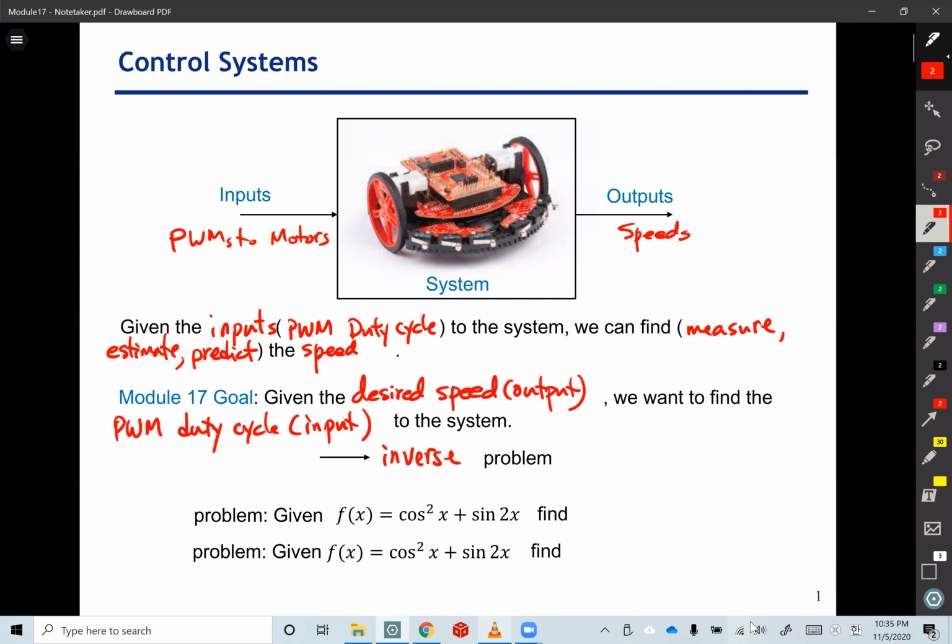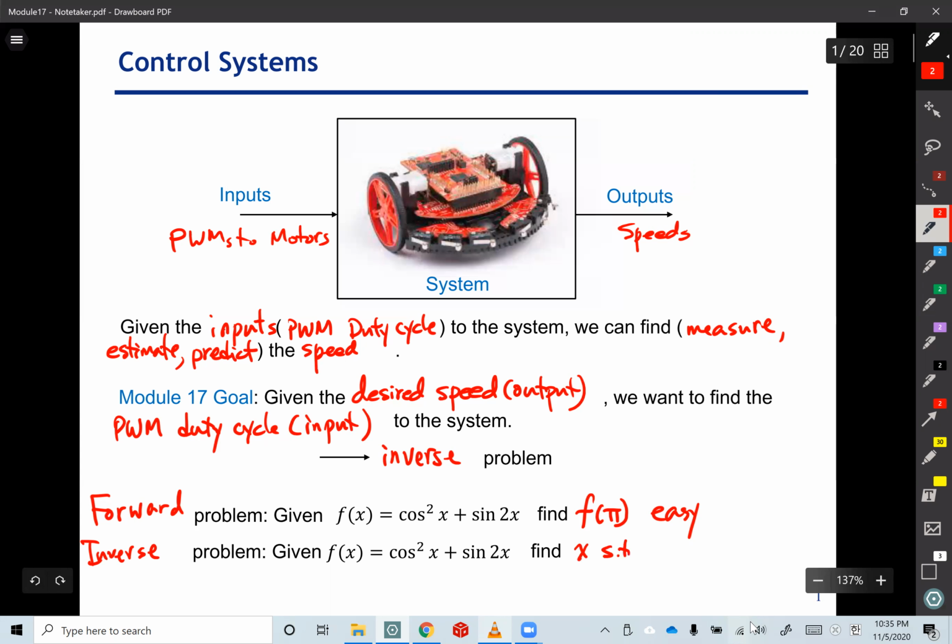For example, a forward problem is: given f of x, which is in this case cosine x squared plus sine 2x, find f of x given x equals pi. Well, this is a pretty easy problem to solve. The inverse problem, on the other hand, is: given the same f of x, find x such that f of x equals 0. In general, this is a hard problem. So this is what we want to do.